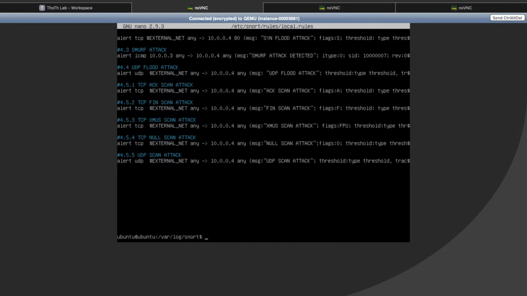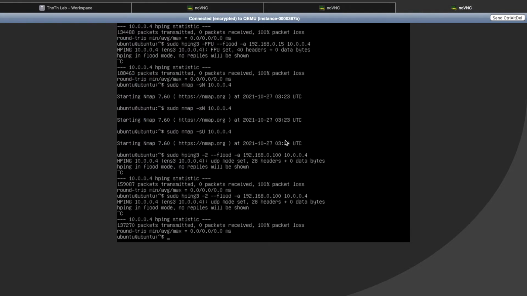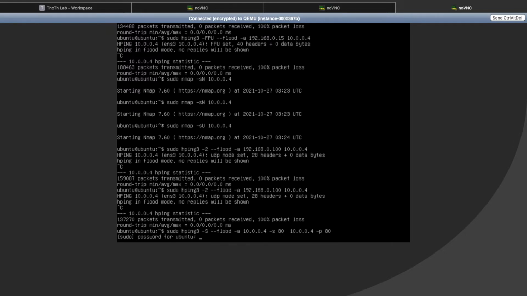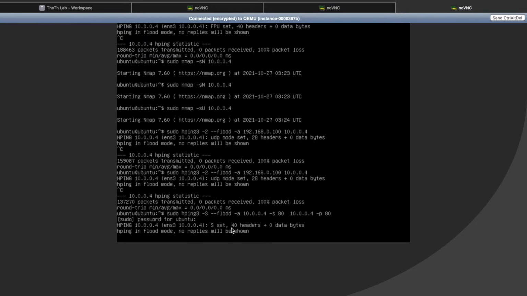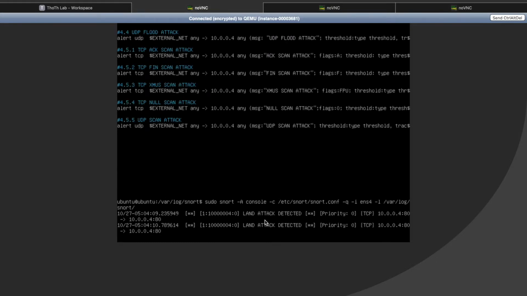Now let me run snort on the gateway to sniff out the attack. We will be simulating attacks from the client. We will need to stop the hping command, as if we run it for too much time the system would hang. And as expected, the land attack gets detected over here.